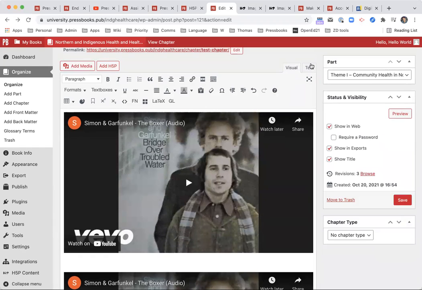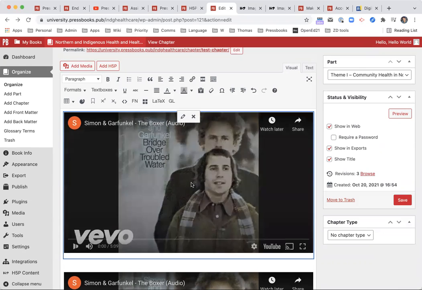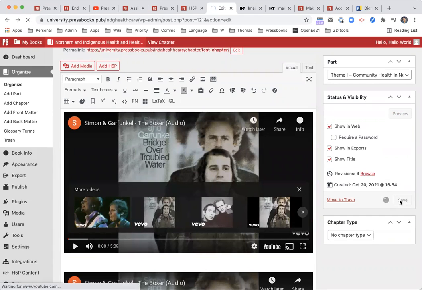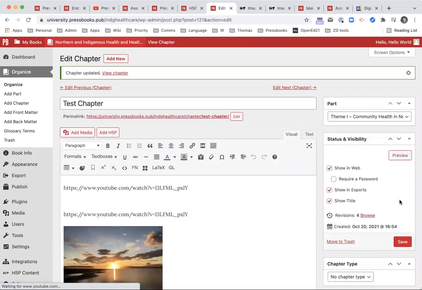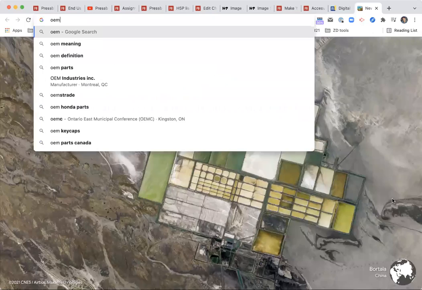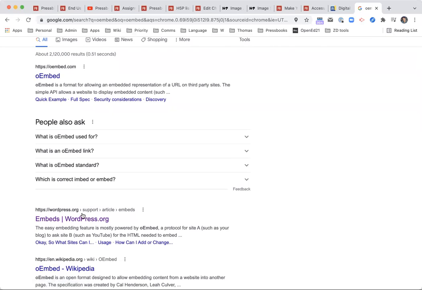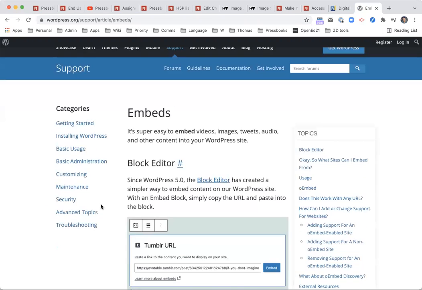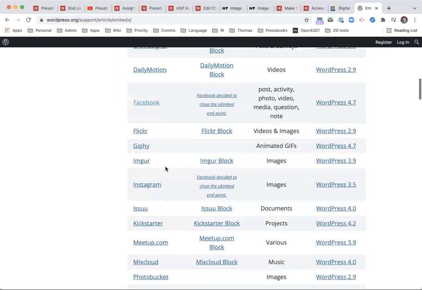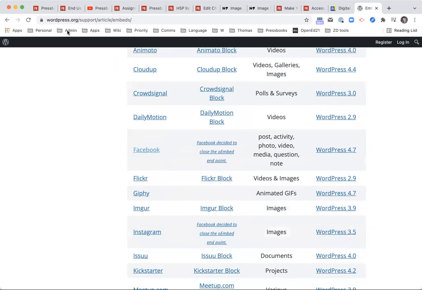I accidentally had some extra formatting around it, but if you just copy and paste the video, it will begin to play directly in the browser. This is not the case for all media. There are a set number of domains under the oEmbed list for WordPress. All of the sites that are in this list, you are able to hypothetically just embed directly into your book, and it should embed for you just like the YouTube video.